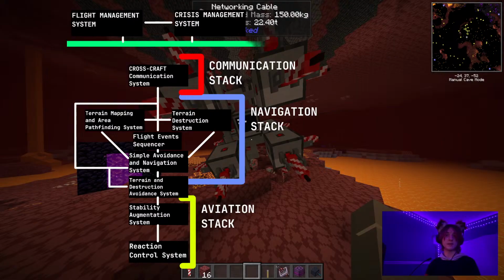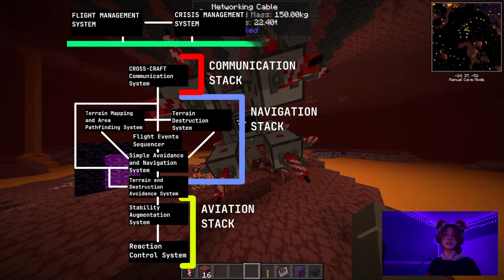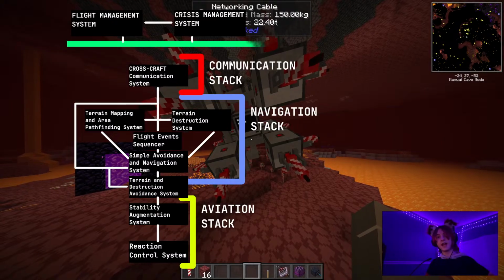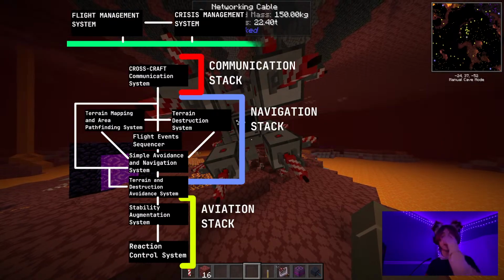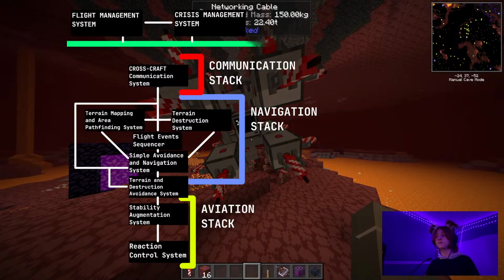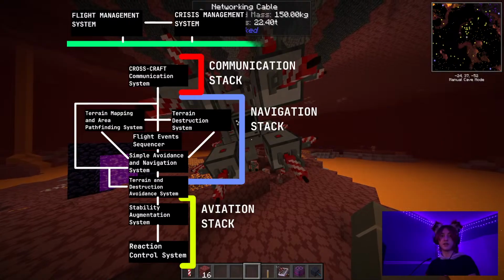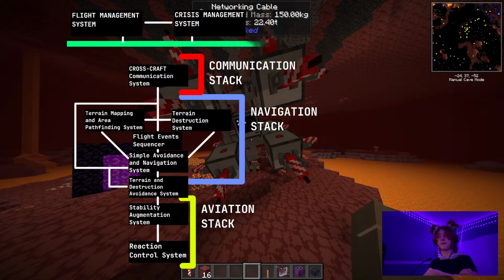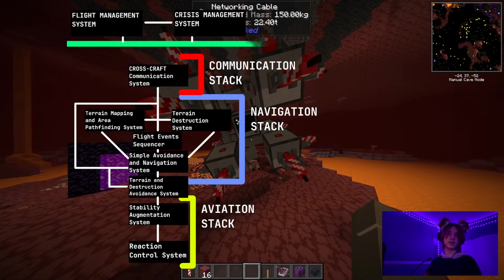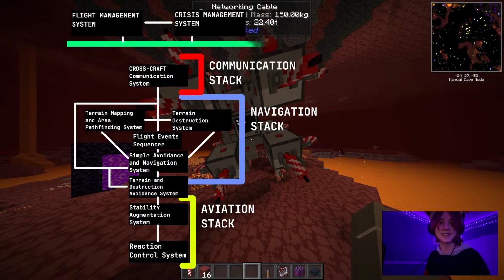For example, the stability augmentation system detects that we just collided into something. It will send that as a distress signal to the crisis management system. The crisis management system would then figure out who is in charge of navigation, and it would inform the simple avoidance and navigation system, telling it, what the hell are you doing? We just collided into something. Get your act together. So that is the basics of it.